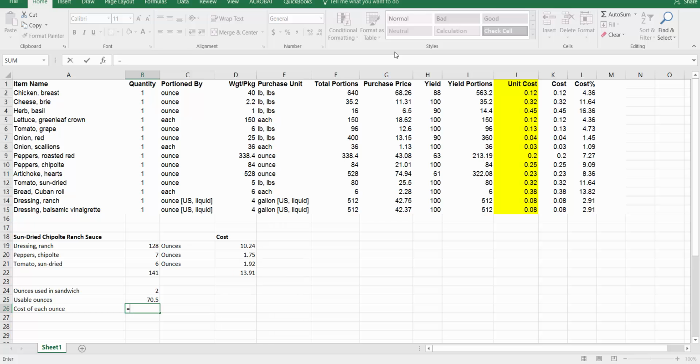So we're going to do that. We're going to hit the equal sign. We're going to get our price, which is $13.91, and we're going to divide that by 141. That will give us a long number, and then we're going to round it to 2 digits, which is 10 cents. Now we know the cost of each ounce.